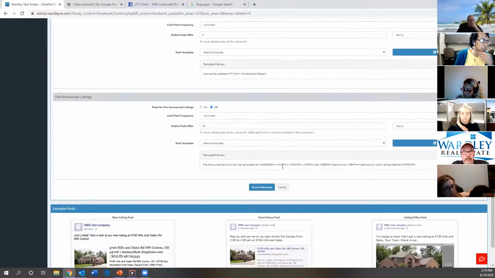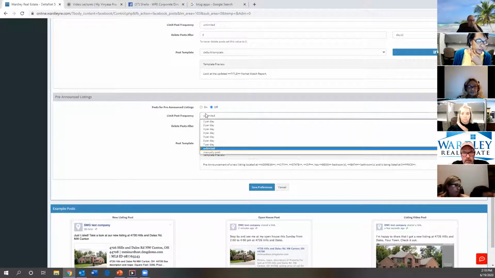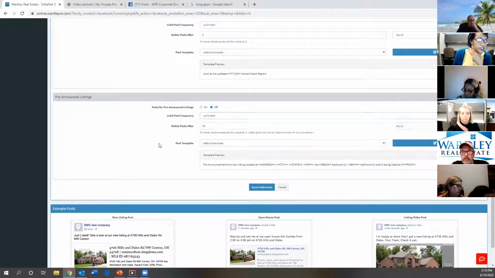And pre-announced listings. It's all the same. All of the features are the same. All of the sections are the same. They all have the same function. But I want you to take notice that not all the sections have open filter settings.